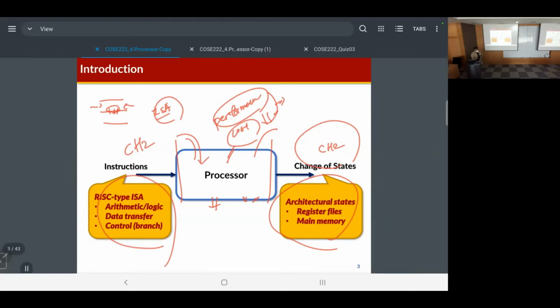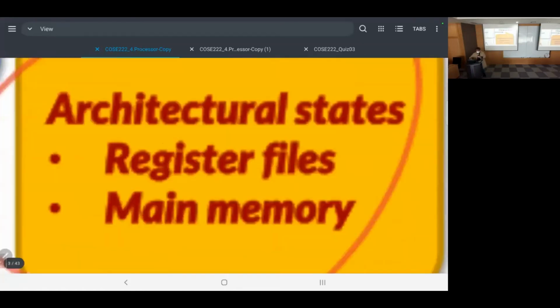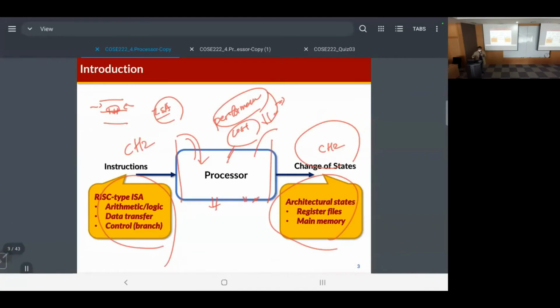Also, in the instruction design, we do not consider the delay of instructions, that is, the execution time of the instructions, because this execution time is relative to the performance of computer hardware. So the computer hardware designer focuses on delay. That is the delta T in this processor.